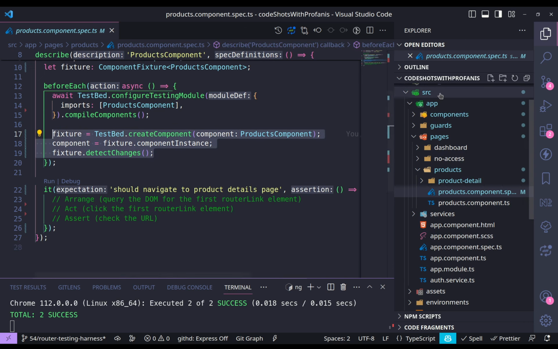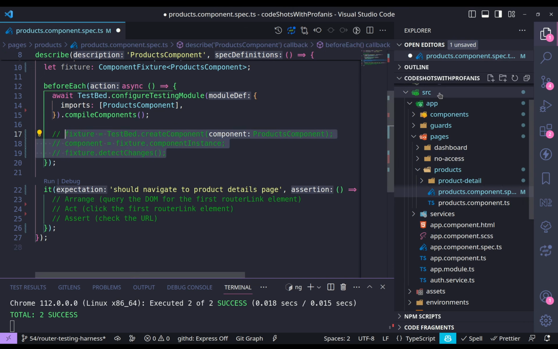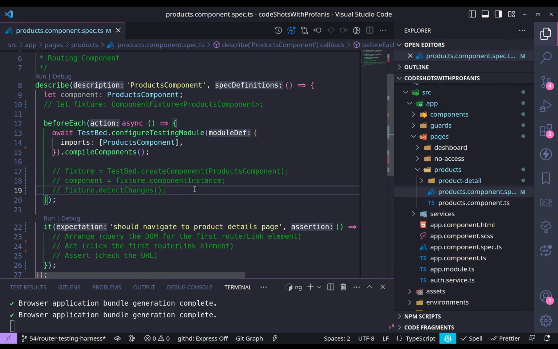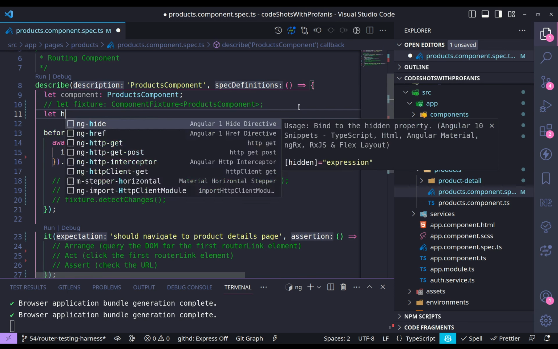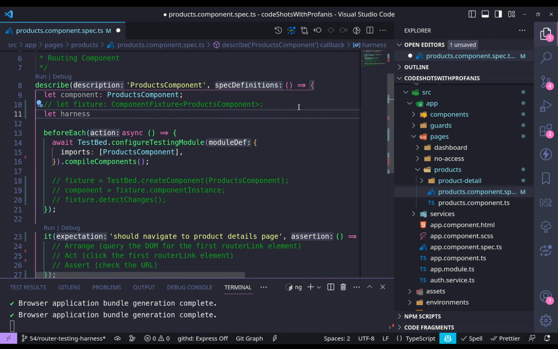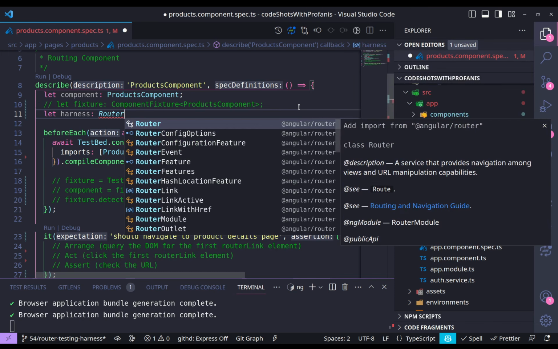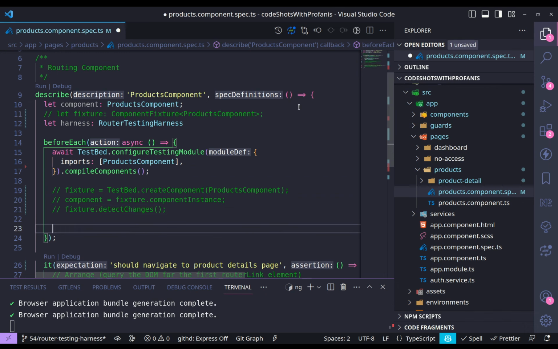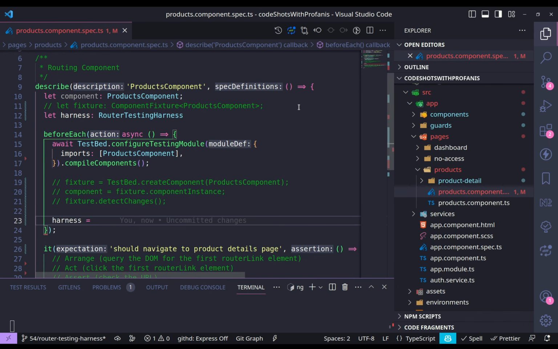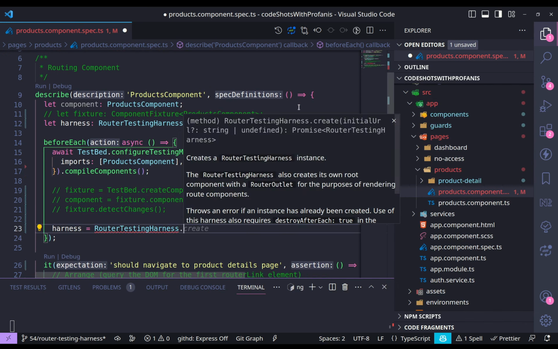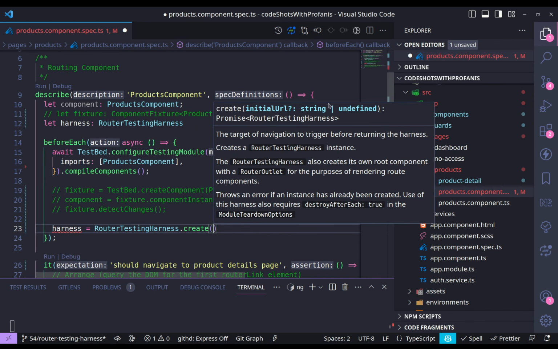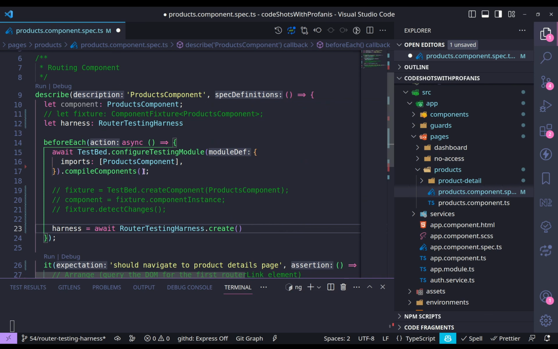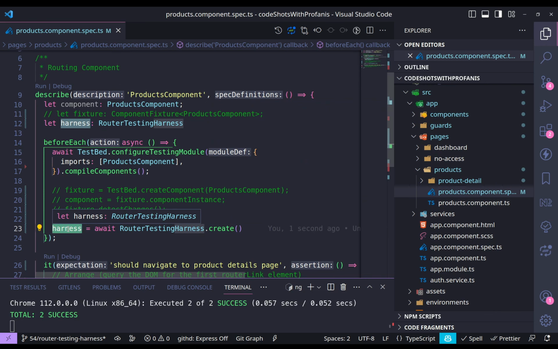At first, we don't need to have the fixture component nor the detect changes. And we no longer need to have this one. And you know what? Here we need to have an instance of the harness or the type of the harness, which is my router testing harness. And then into the beforeEach, I will have harness equals the RouterTestingHarness.create. And please note that this returns a promise, so we need here to have an await as well. And now we have our harness.